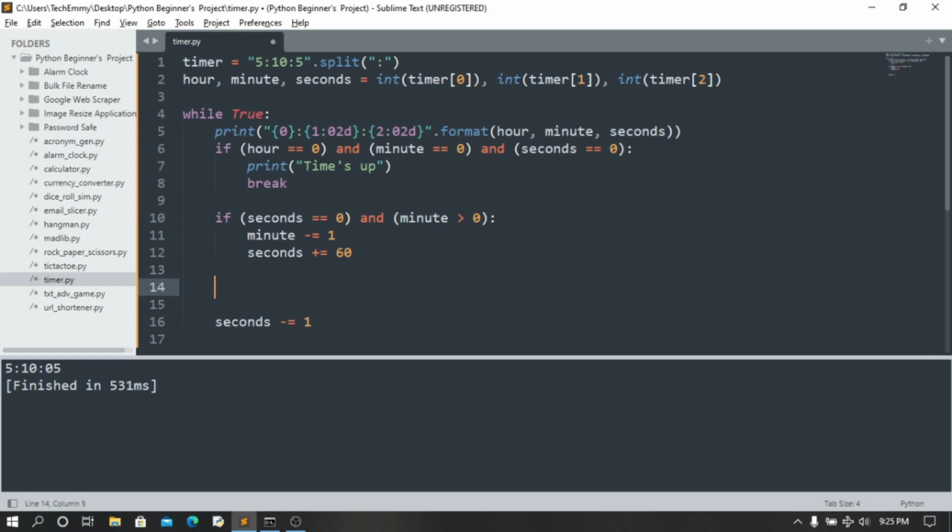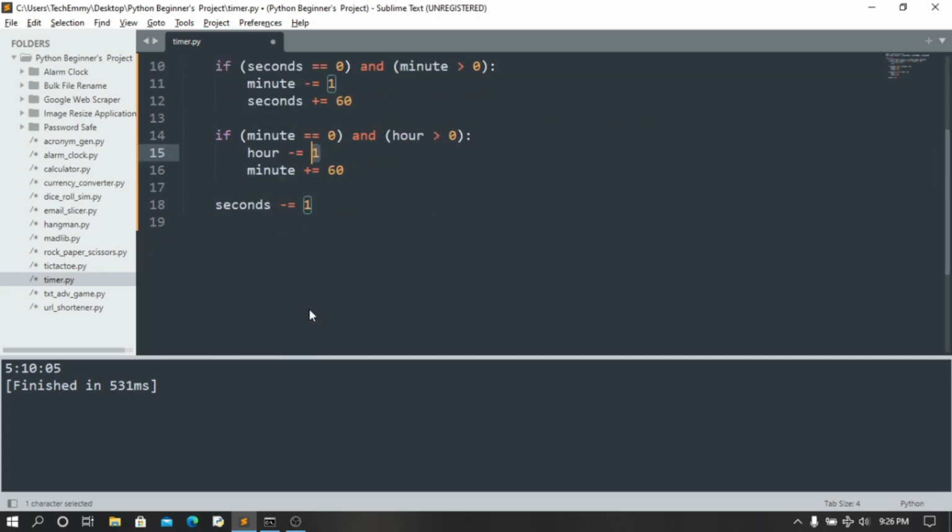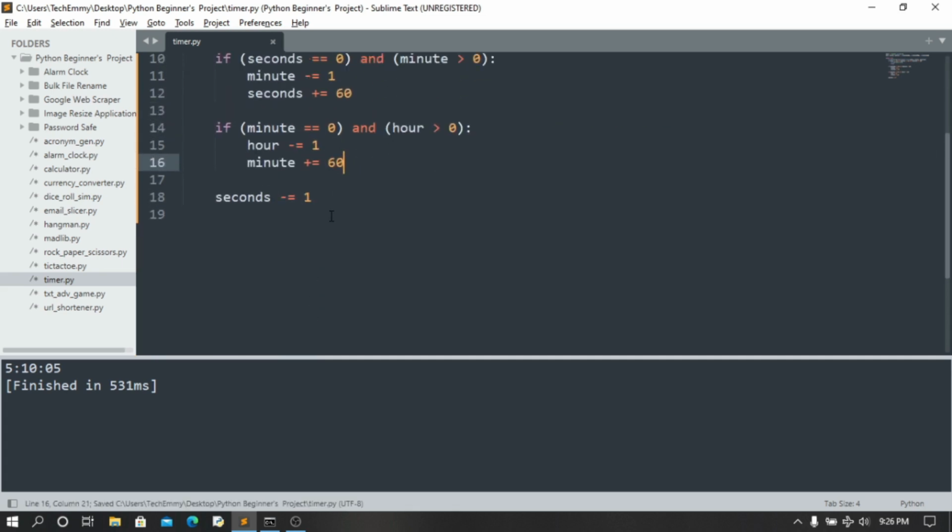Now what if our seconds gets to 0, minutes gets to 0, and we still have hours left? We're gonna apply the same thing here. We're gonna come down and say if minutes is equals to 0 and hour is greater than 0, pardon me, then we're gonna say hour minus 1, and then we're gonna add 60 to minutes. If you don't know, the reason why we're doing this is 60 seconds make 1 minute, and 60 minutes make 1 hour. It's something common anyway. After we do that, we're gonna keep minusing.